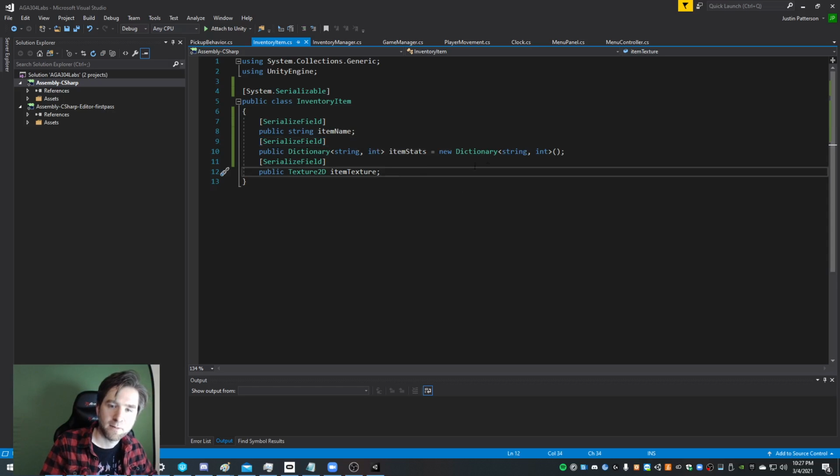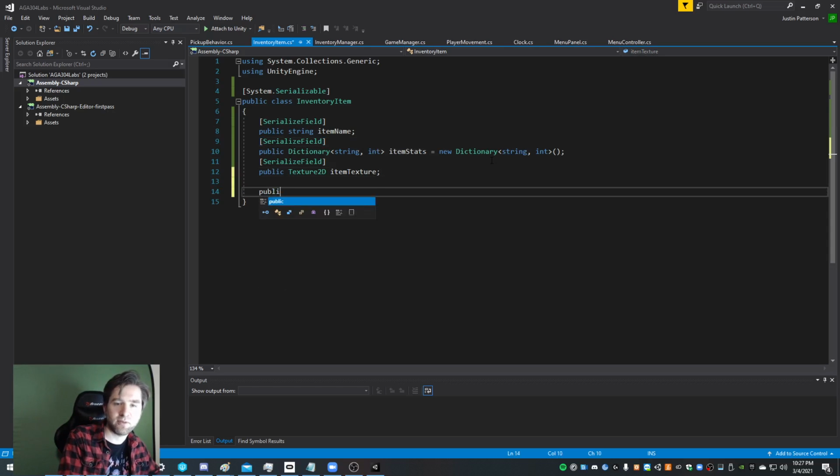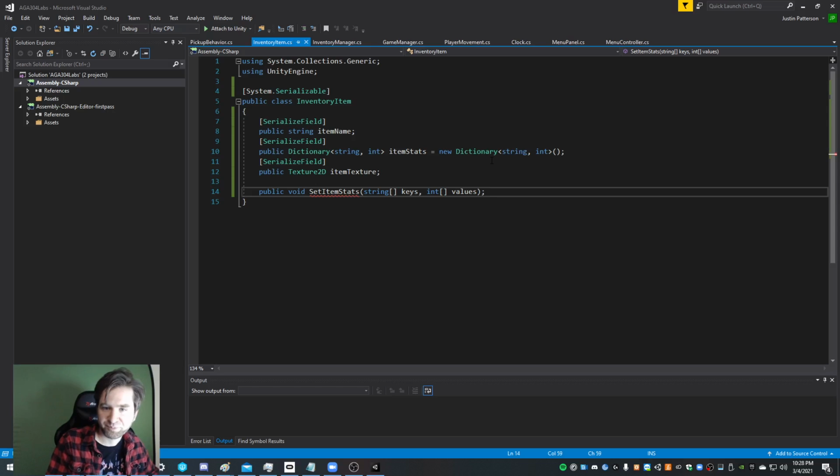I think what I could do is public void set dictionary, set item stats in my inventory item. Somebody's going to tell me what my stats should be. And it's going to be based off of a set of keys and a set of values. So string array keys, int array values. Somebody's going to send those along to me.